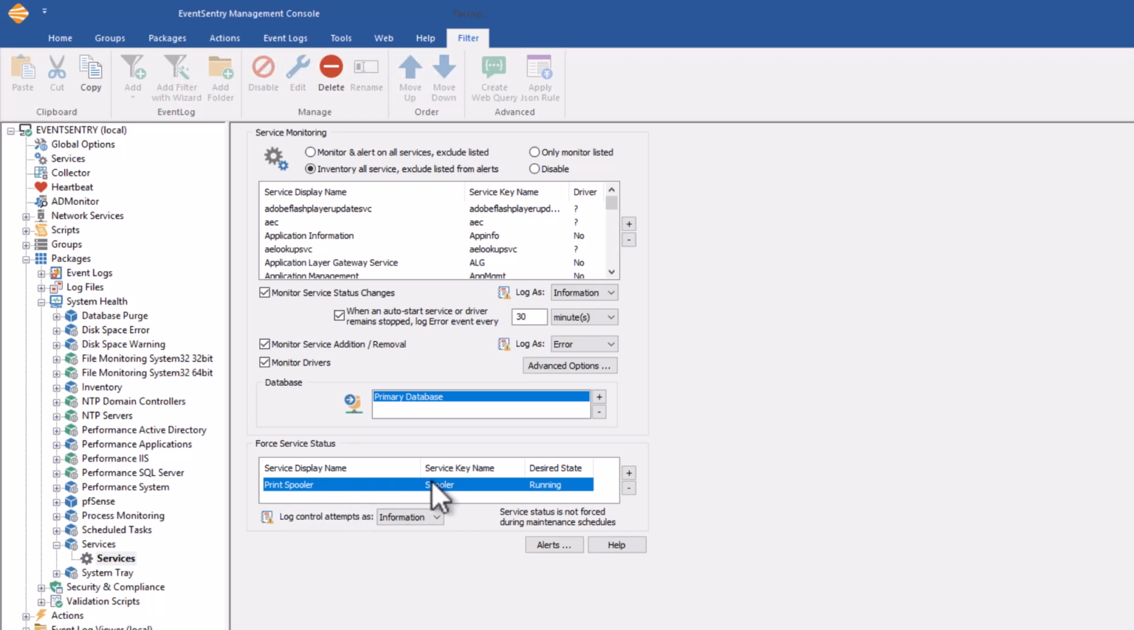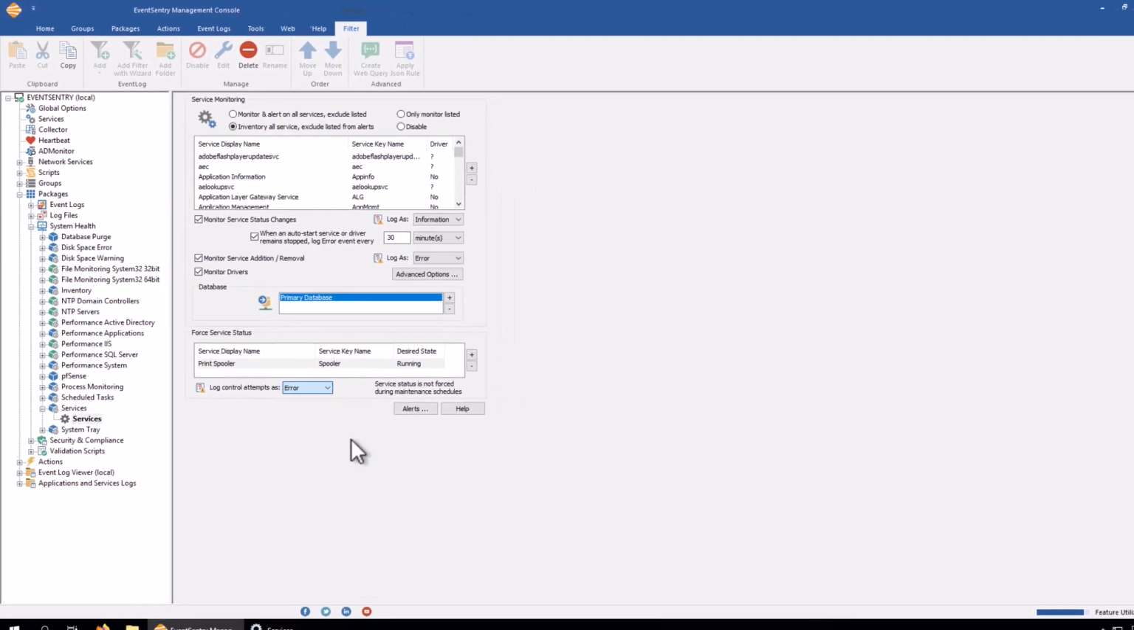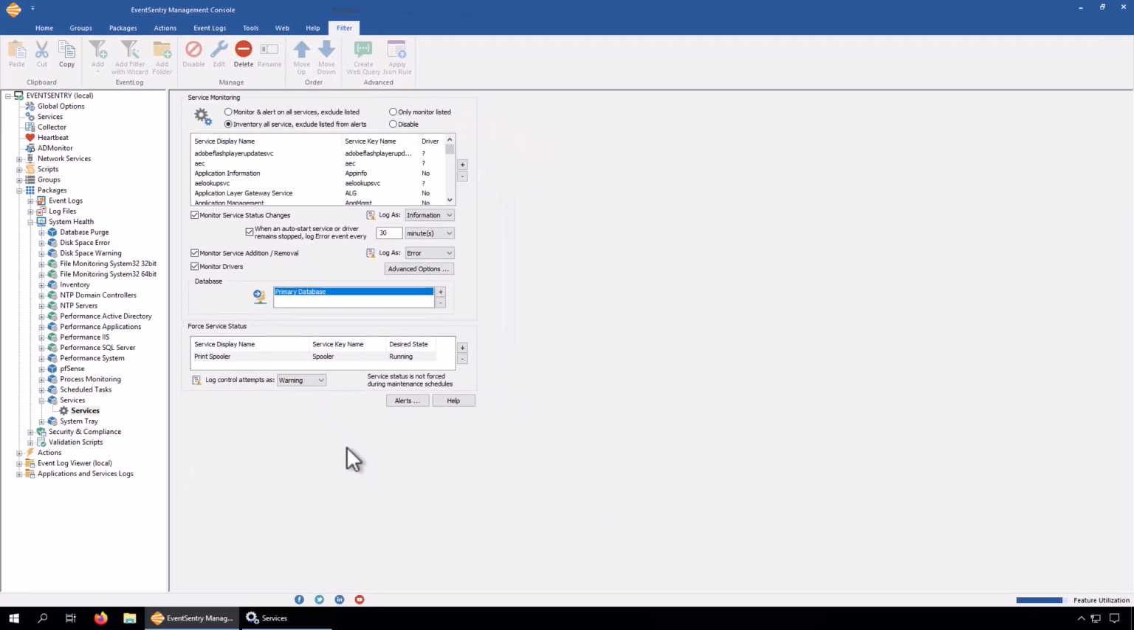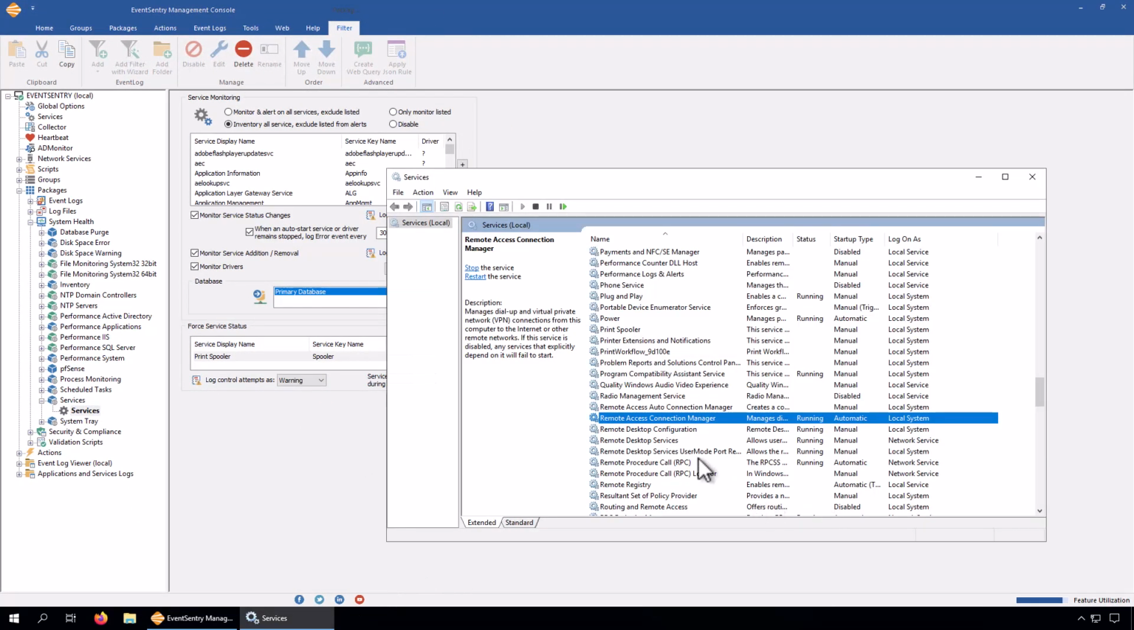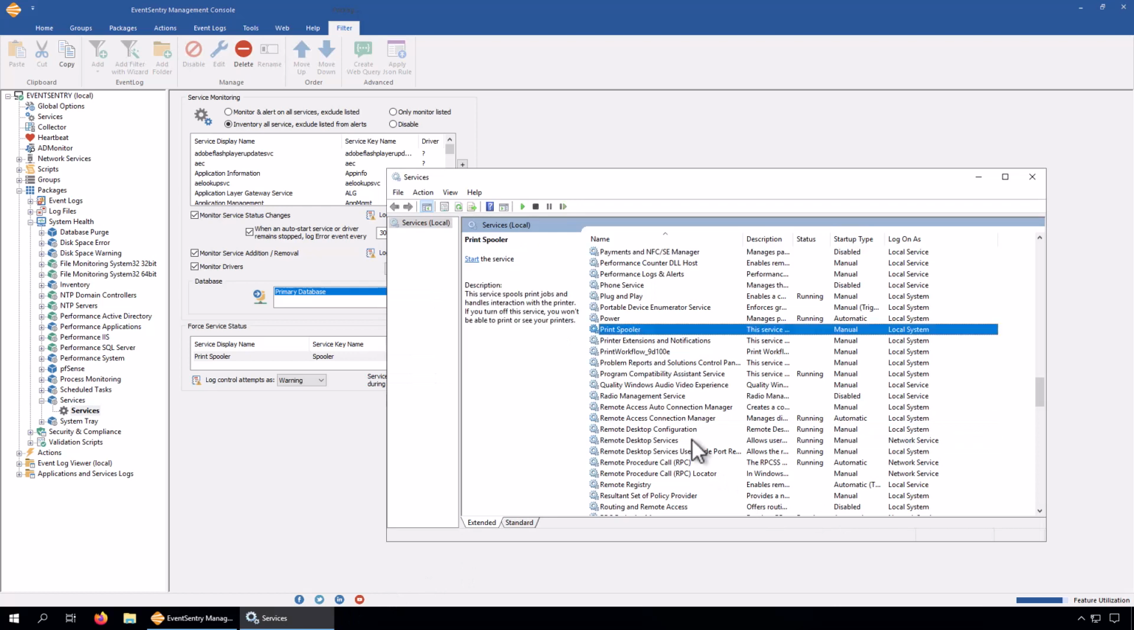And if it finds that the print spooler is stopped, then it will try to start it, and it will log any sort of changes with the severity. So I'm going to just set this to error here, or maybe warning, because it seems pretty important when a critical service is stopped.